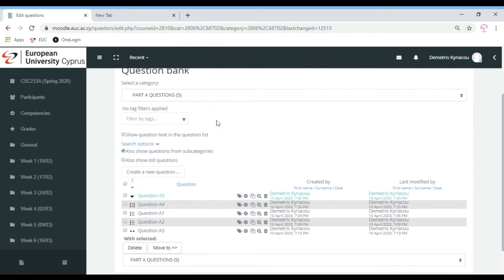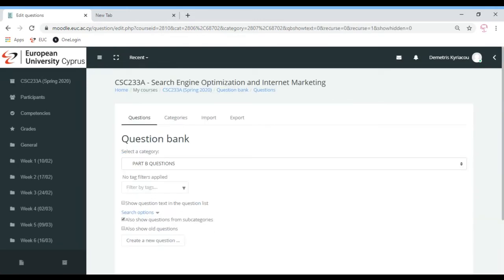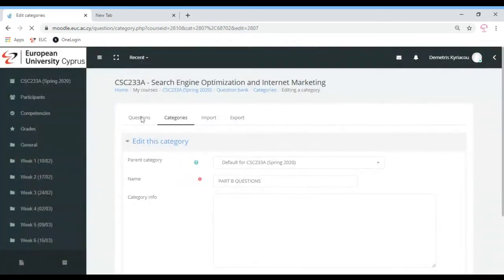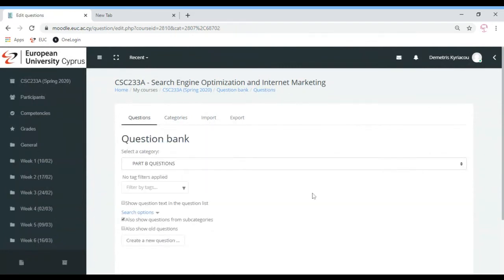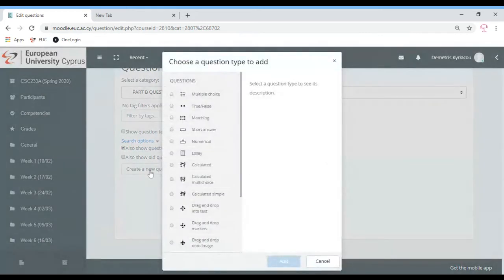So for this one, I'm going to shift first to my second category, part B questions that I have created and demonstrated in a previous tutorial. You can also find it if you are in categories. You can just click on part B questions and then shift to the questions tab. Therefore, you have it right there. You can see that it's empty. Therefore, I'm going to go and create a new question about it.